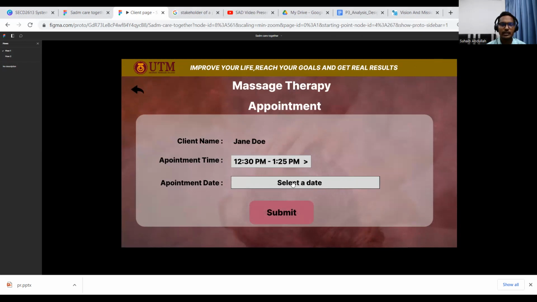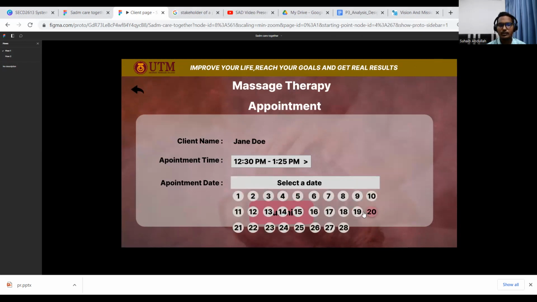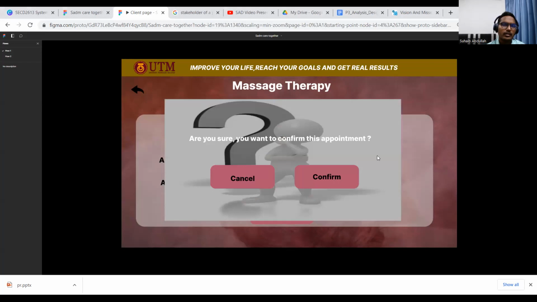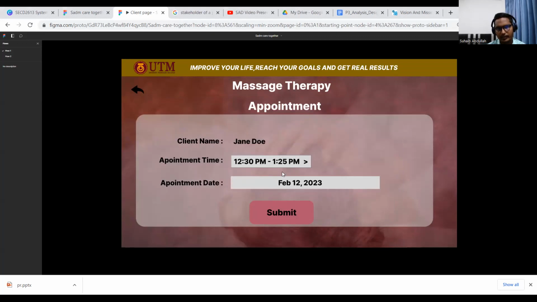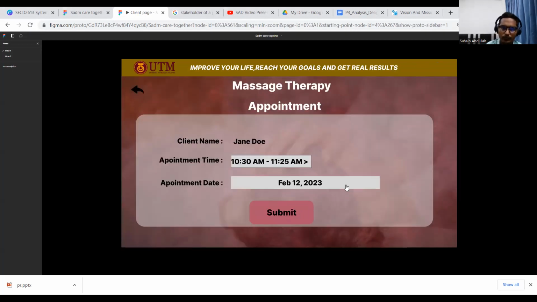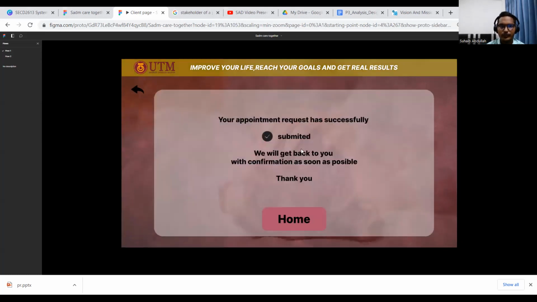So then I have to select the date. So let's say I want it on 12 February. So after that, when I press submit, the system will show me this message asking whether I'm sure or not. If I'm not sure that I want the appointment, I can cancel it here and change the date or time. Or if, let's say, I don't even want the massage therapy, I can go back. So if I want the appointment, I just have to submit and confirm.